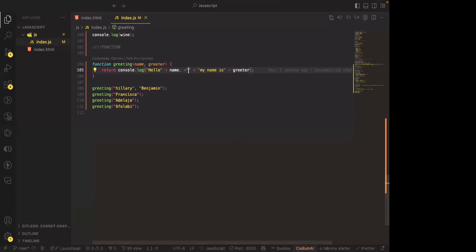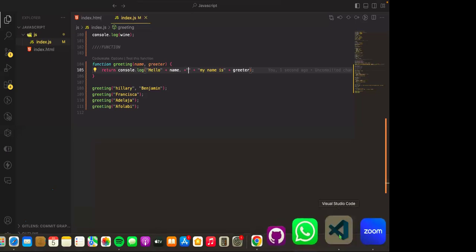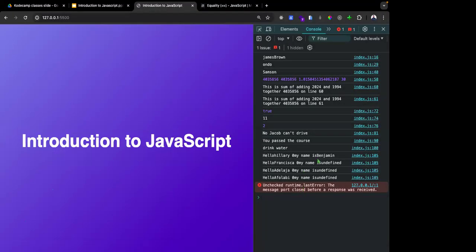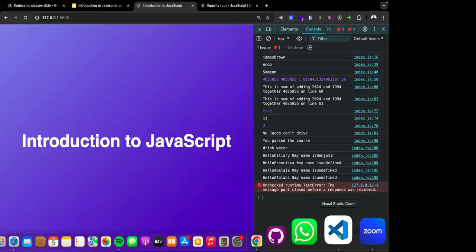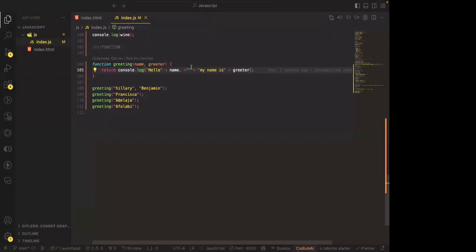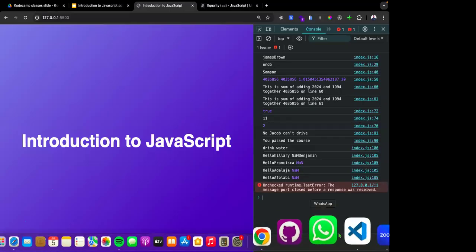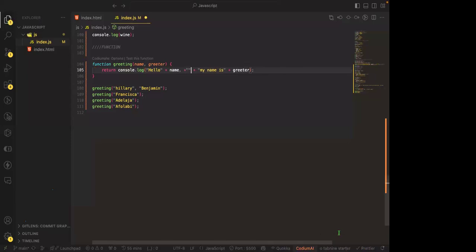So my name is Benjamin. That is what we have right here. It is much easier to use a template literal than using the quotation. You can see we don't have a zero here, but in our code it's actually giving us a zero, which is not something we added. To save us those minor errors, it's much better that we use a template literal.